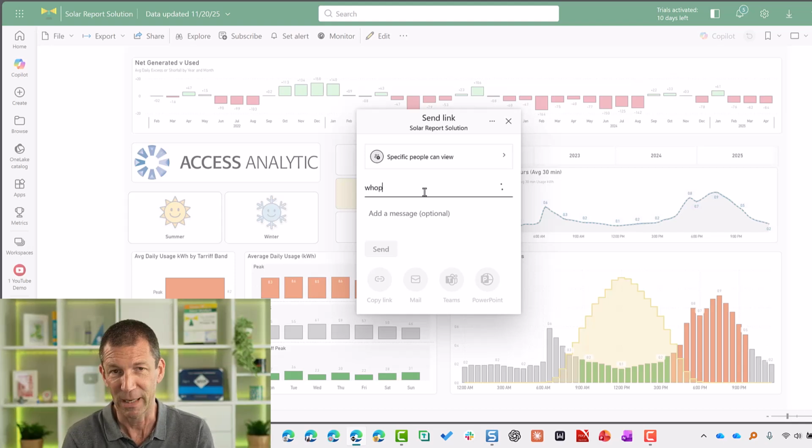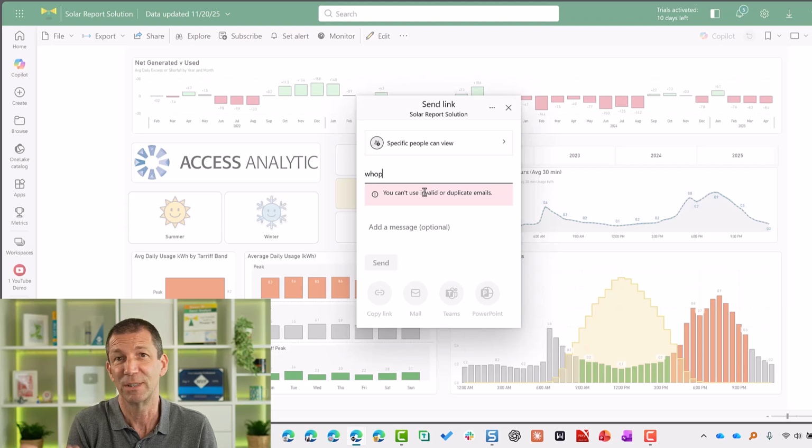Okay. If I start typing in WHOP, that person doesn't exist on this tenant, so it won't let you. But there's a really easy workaround. I don't know why Microsoft have made this so hard. All right, let's go.